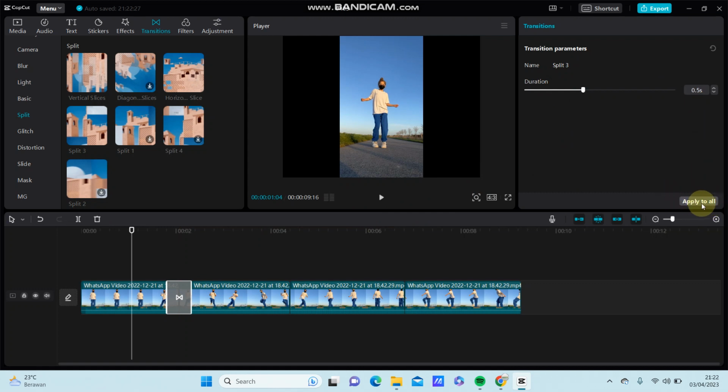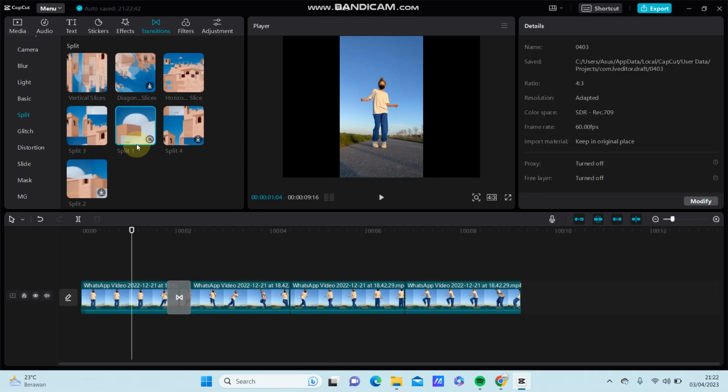And you can apply it to all the clip, or you can select another transition.